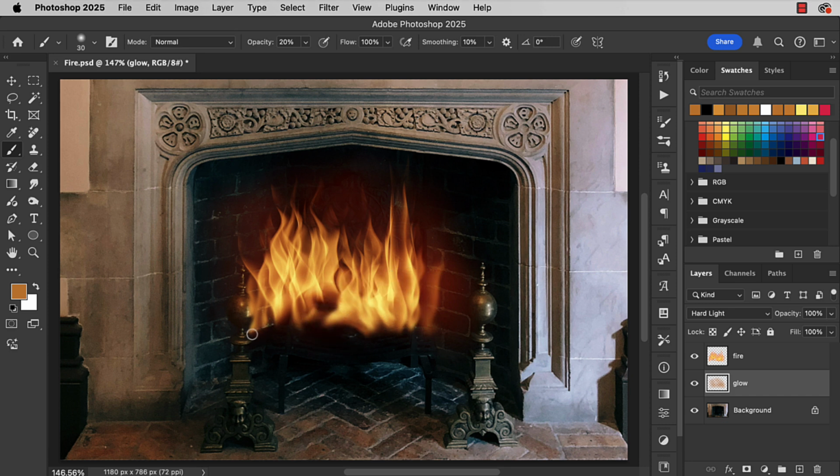And we can add some more glow just at the bottom, so it makes the logs look as if they're glowing. I just spotted a small error, that in fact the fire's too wide.